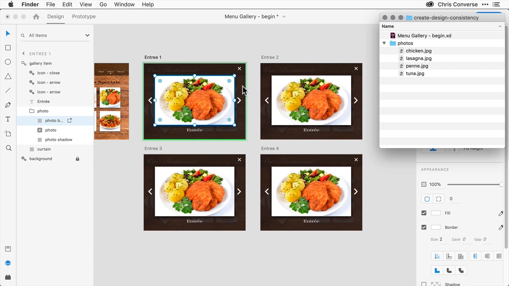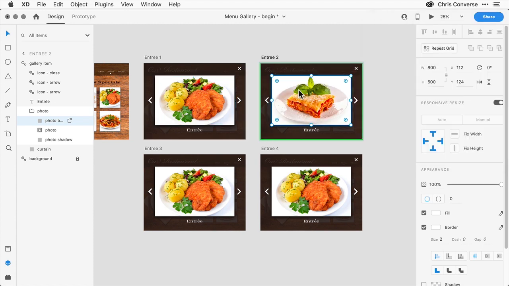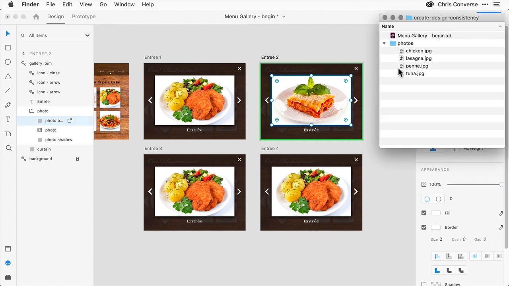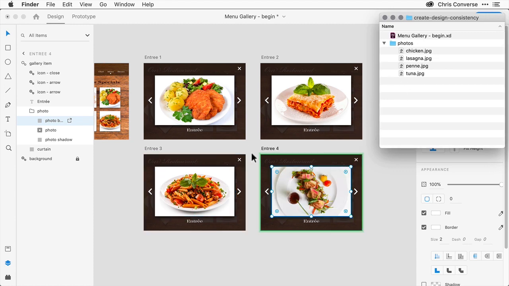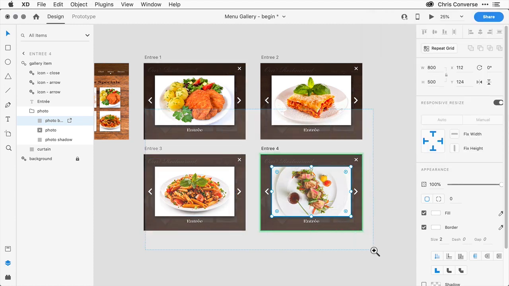But now we'll go back to the project files. Let's grab the lasagna JPEG file. Let's drag this into the second component on Entree 2, and you'll notice that that image is only applied to that instance. So then we'll do the same thing for penne, and then finally for tuna. Now back in XD, let's zoom up on all of these artboards.